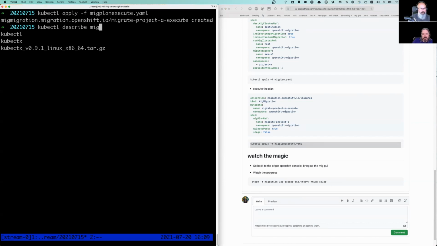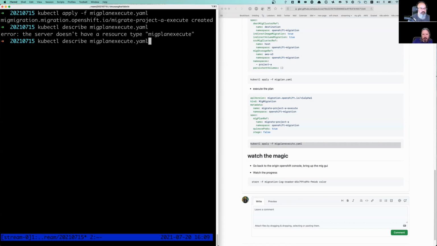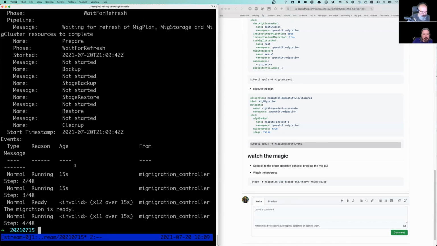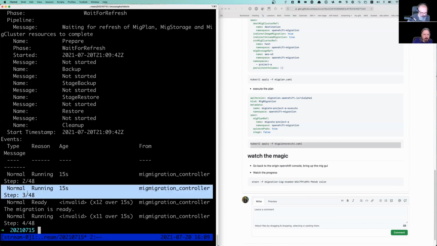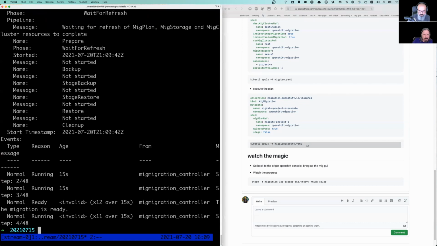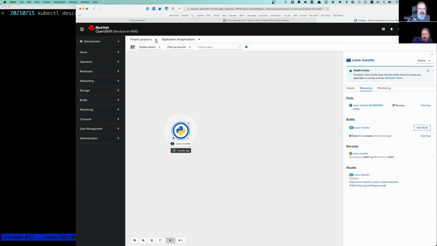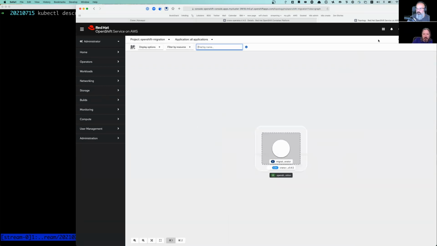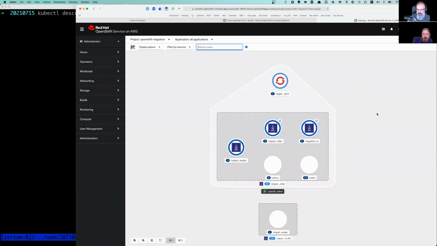Describe the MIG execution or plan execute. Oh no, JJ, come on. MIG migrations. So. MIG migration, my bad. All right, so it looks like we're in steps here. We're doing stuff. Okay. And we need to be in the correct namespace, right? Yes. Research our migration. And that looks like some stuff happening.